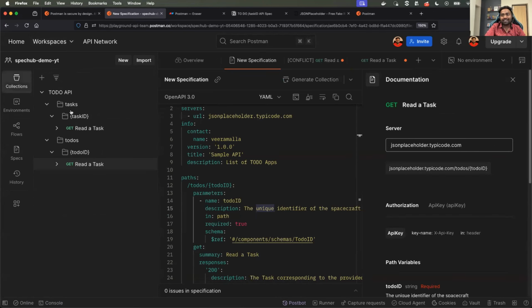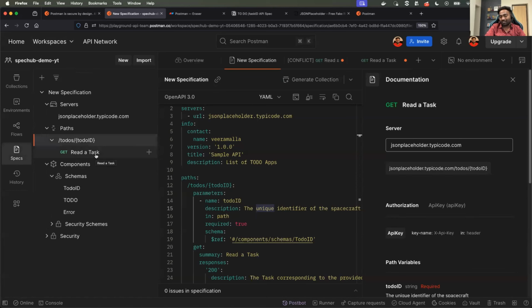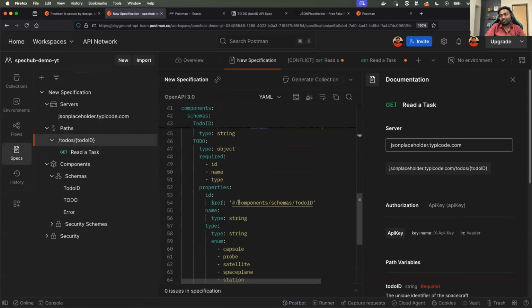Perfect. So this is how you can use Postman Spec Hub. Now, even if your specification is thousands of lines, you don't have to worry. You can use the Spec Hub to easily write the spec. So that's all I have for today's video.